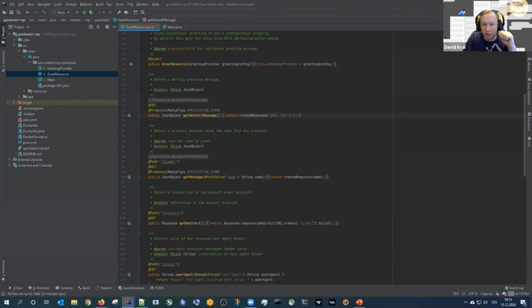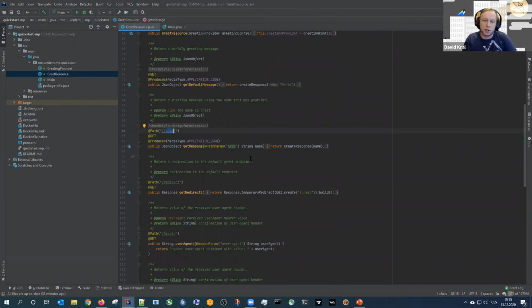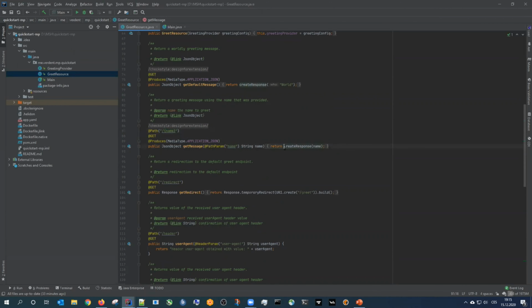Then there is another endpoint which accepts a name as a path parameter. So for example, if I choose as a path parameter David, it will just say, hello, David. It just returns more or less the same greeting as this default one.